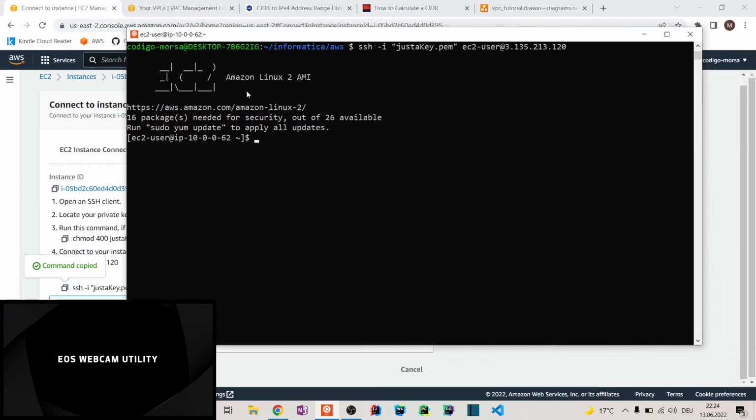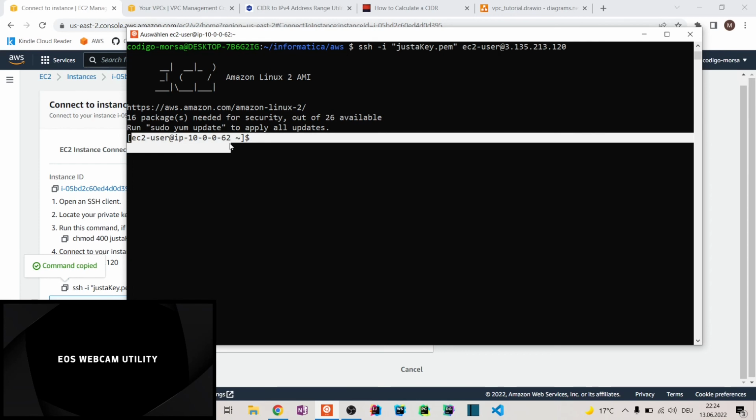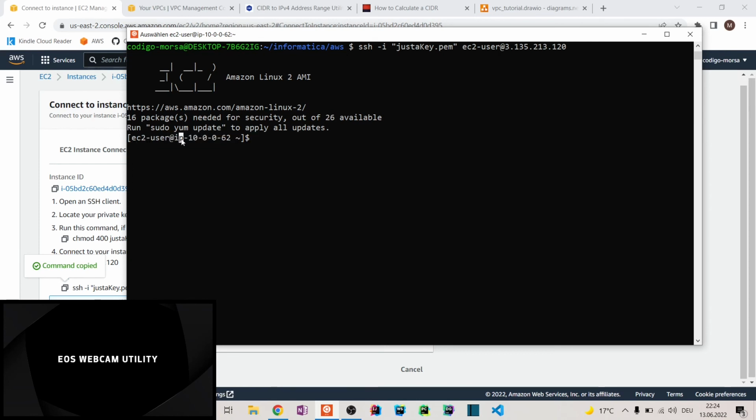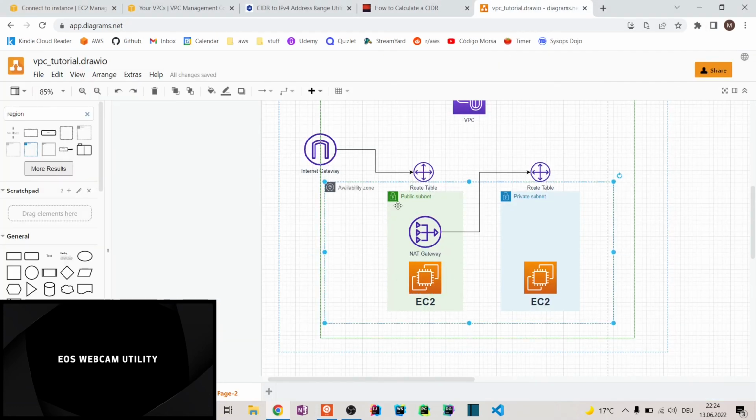How do I know it? Because now the prompt changes. Now it says EC2 user, and this is the IP. Actually, this is the private IP of the instance, but I am on a public instance. I connected to this instance in a public subnet created by us. Look at this, it's amazing, right?